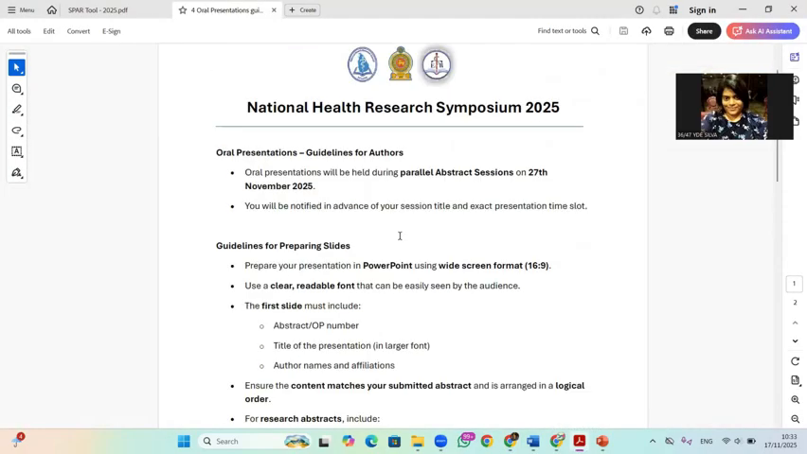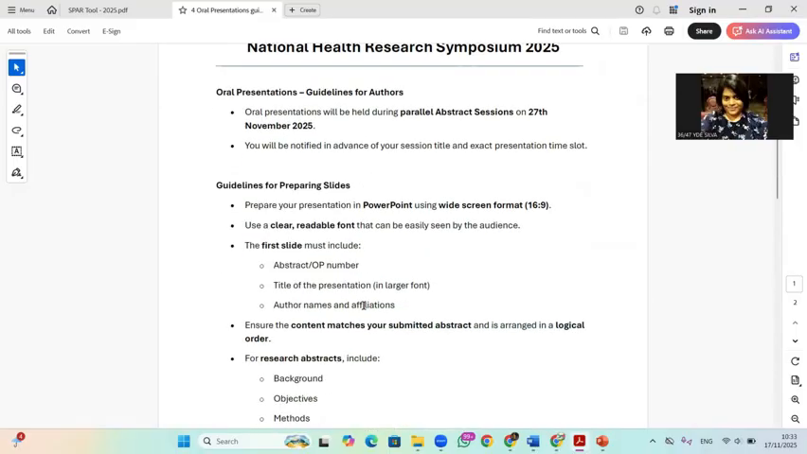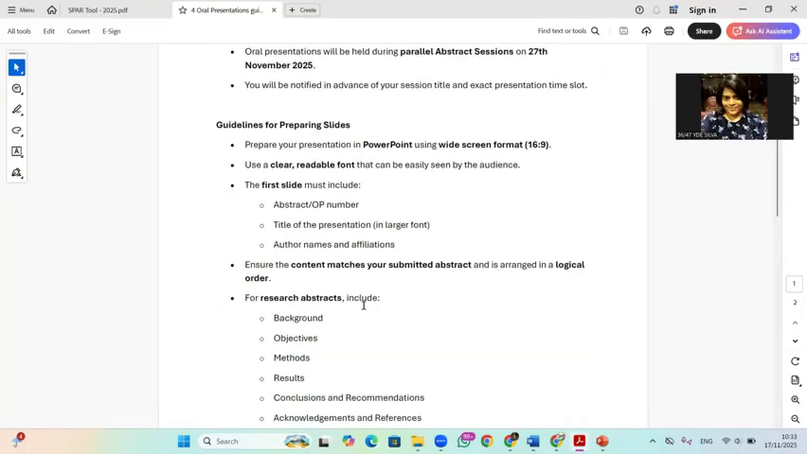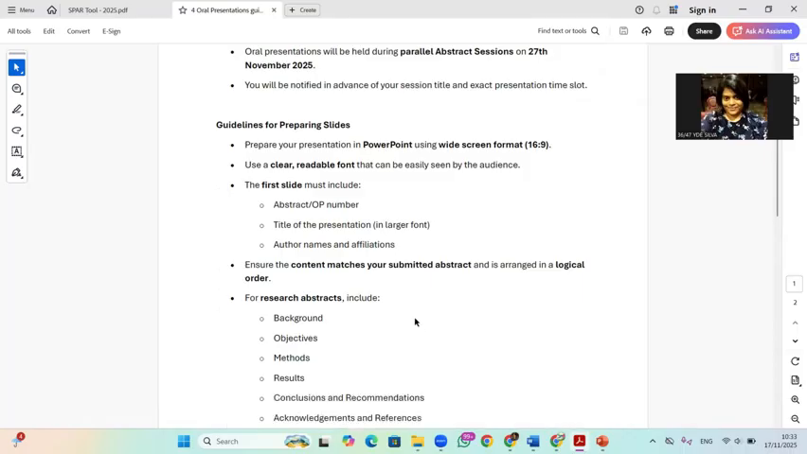In this guideline, you would be given instructions about how to prepare your presentation, and you are instructed to follow these guidelines quite strictly. The abstract number will be issued to you either through email or through WhatsApp or another messaging service.